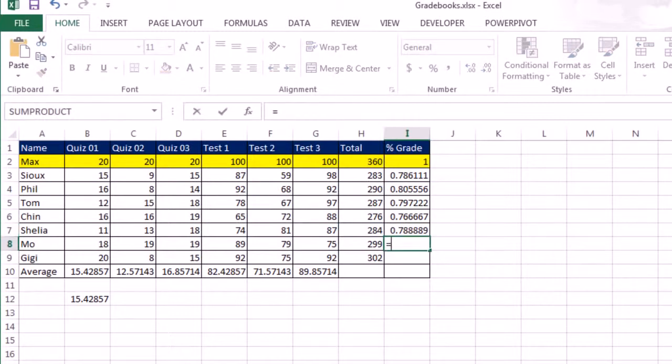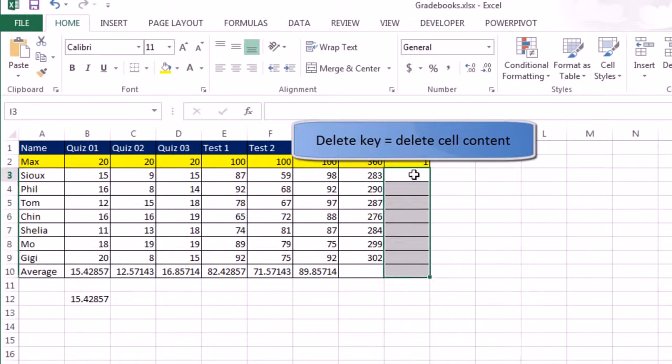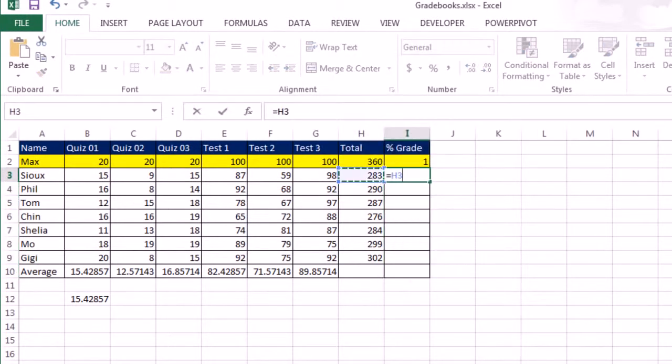Enter equals one cell to my left divided by H2. So every one of these formulas in this column, they're using H2. If we were to come up here and create a formula and copy it down, in fact, let's do that. I'm going to highlight all these and delete. Ready? Equals left arrow divided by left arrow, up arrow.